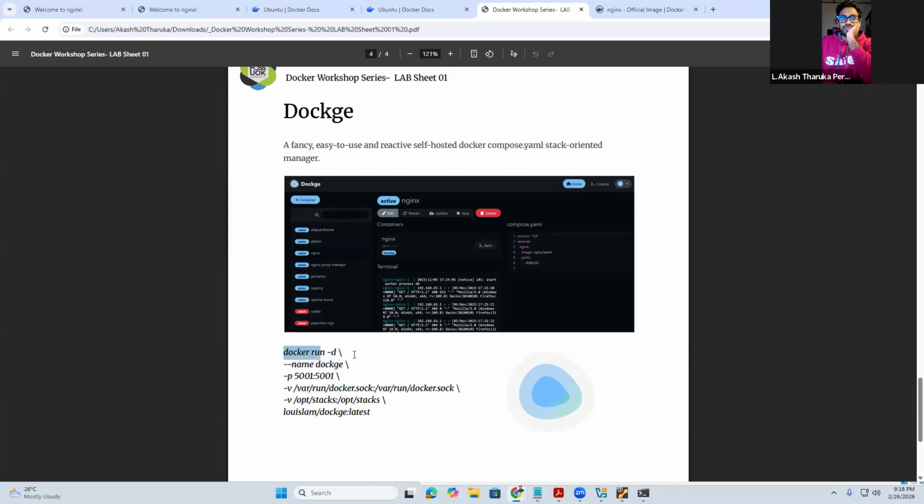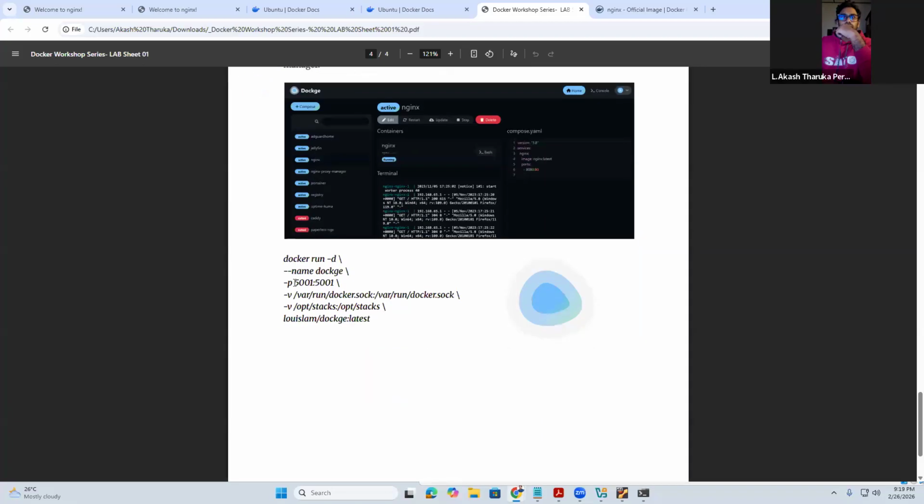Same story. The only difference is in the make command. That is the only difference. Other than that, this is the same command. Docker detach mode. Name is dockage. The port mapping is going to be 5001 to 5001. And that means whatever the traffic coming from 5001 will be mapped to 5001 here. And these are the locations that it will be mounted. So I'm going to run this, and this is the dockage image, the latest one I'm pulling.